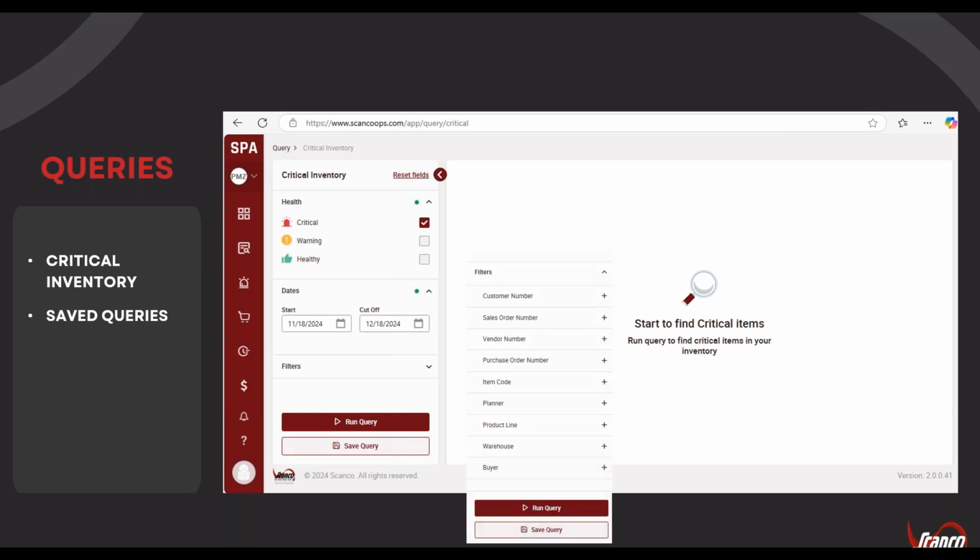SPA queries can be filtered by customer, sales order, vendor, purchase order, item code, planner, product line, warehouse, or buyer, in addition to the date range and health indicator. Note that right below Run Query, we have the option to save a query. So if you have multiple buyers who work specifically with a set group of vendors or product lines, those users can filter their queries specific to them and then save as a shortcut to the settings that they use most often.